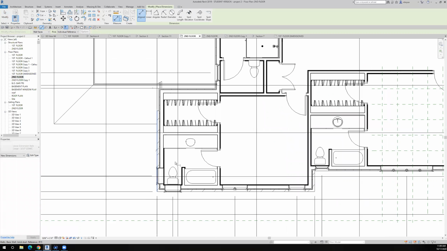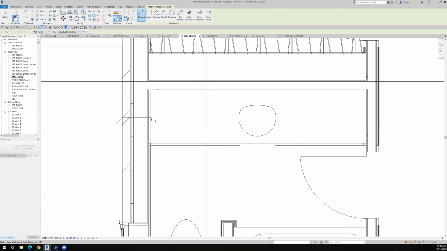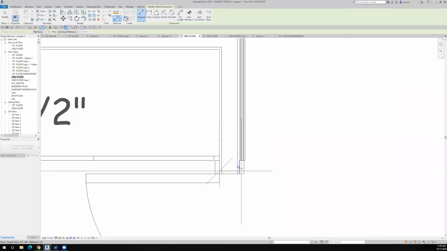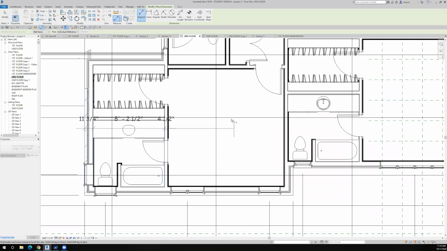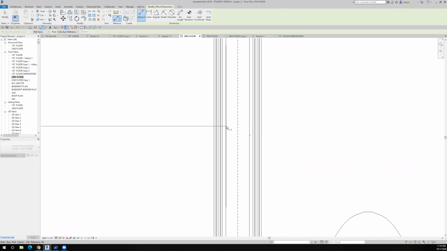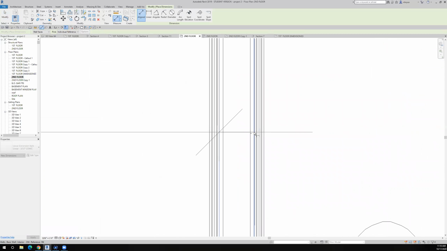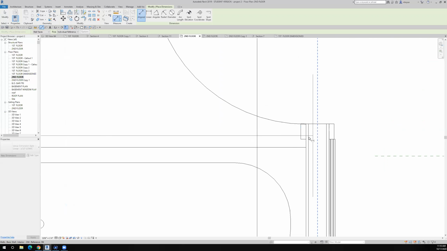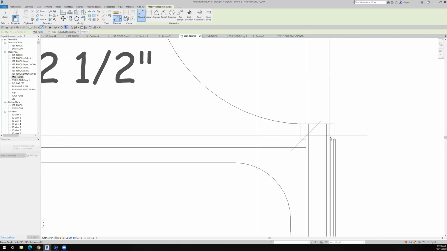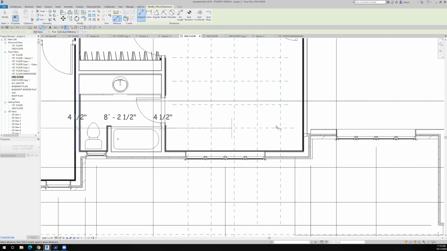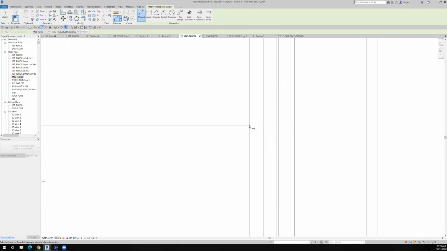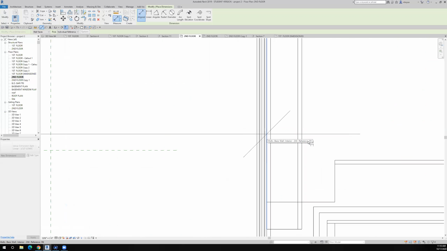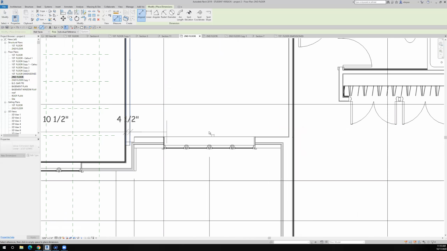Start at the outside face. Go to the inside face of the gypsum board. That's where we want our dimensions to be. And see the importance of zooming in because you can see my base molding, so I don't want to snap on any part of the base molding. I want to make sure I snap on the walls.